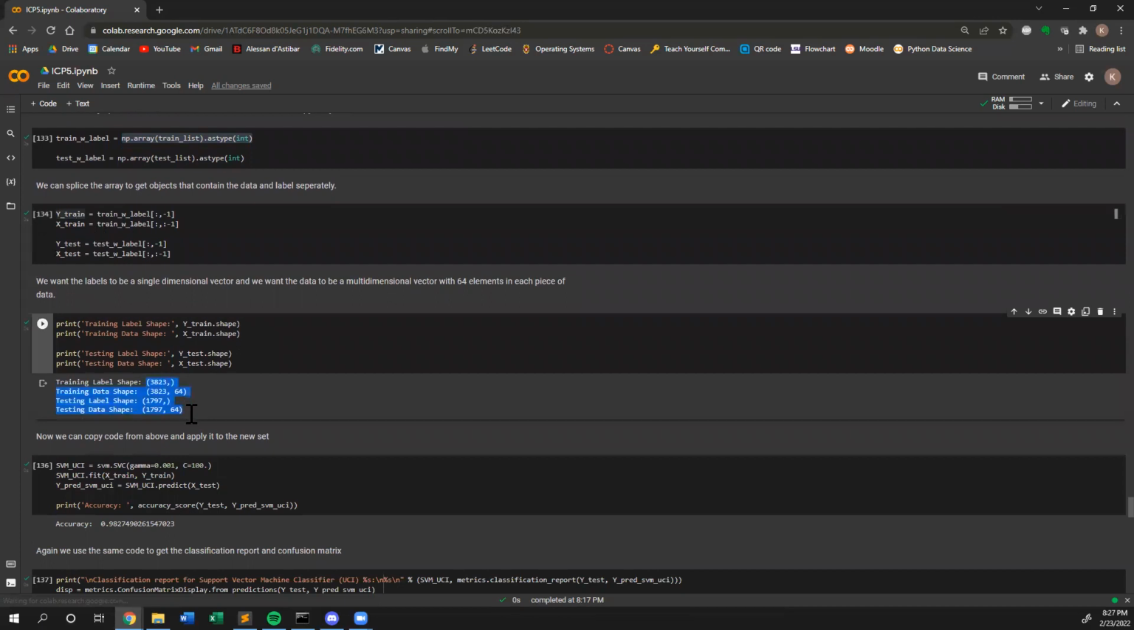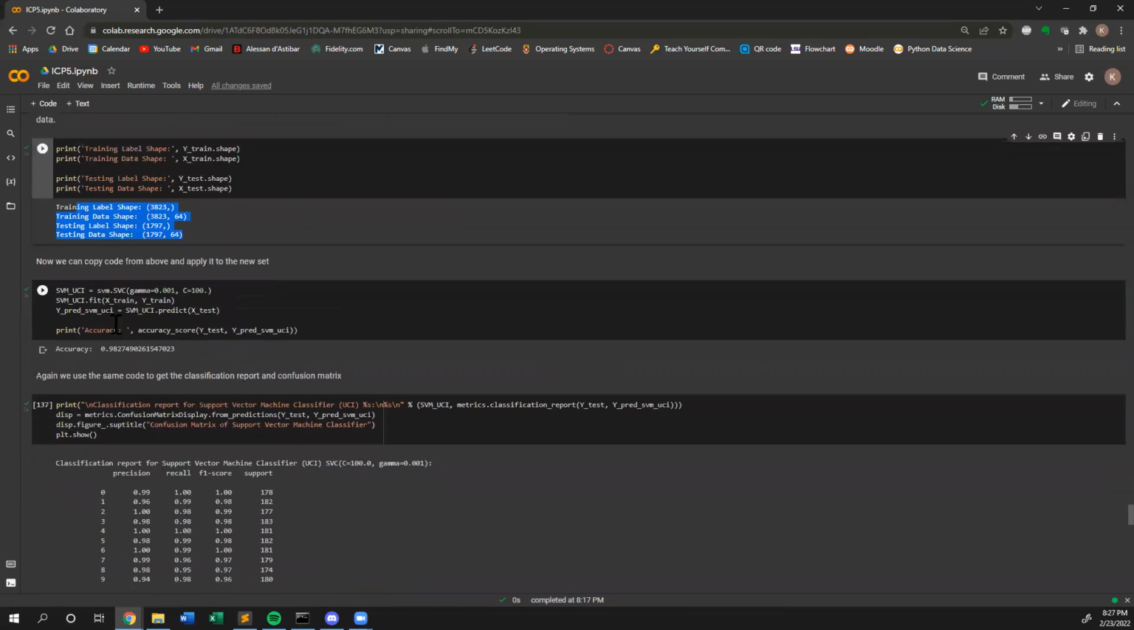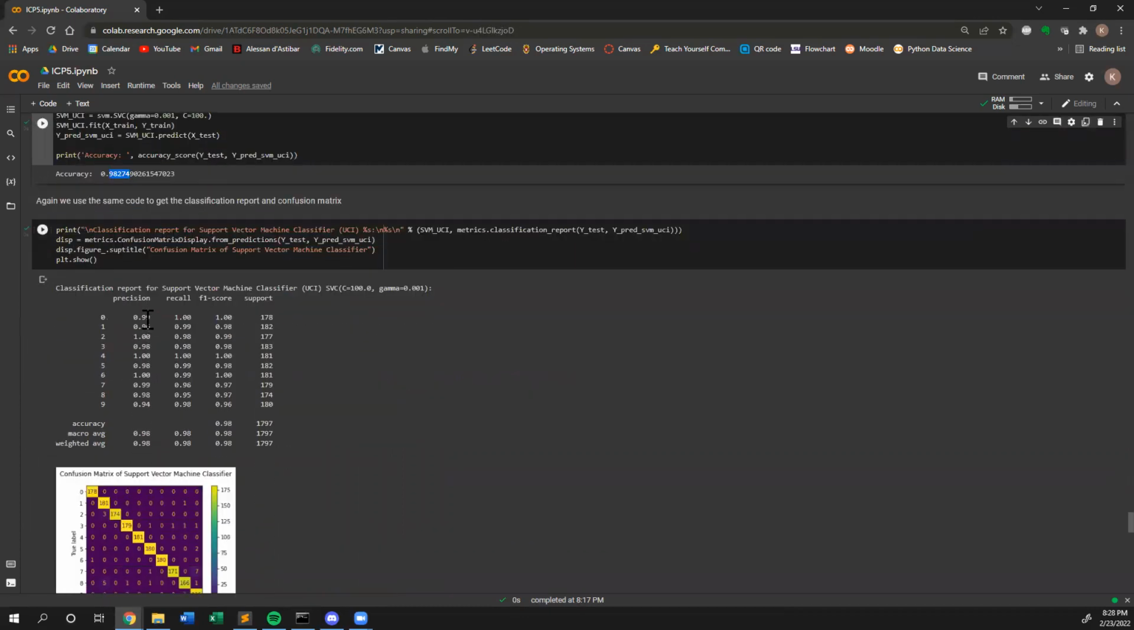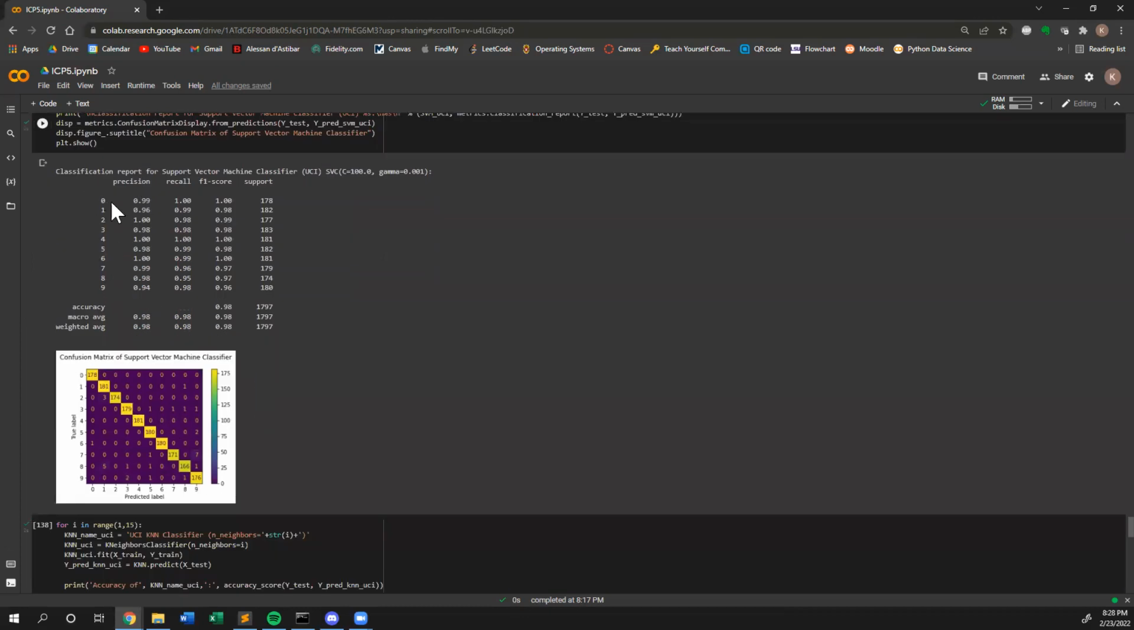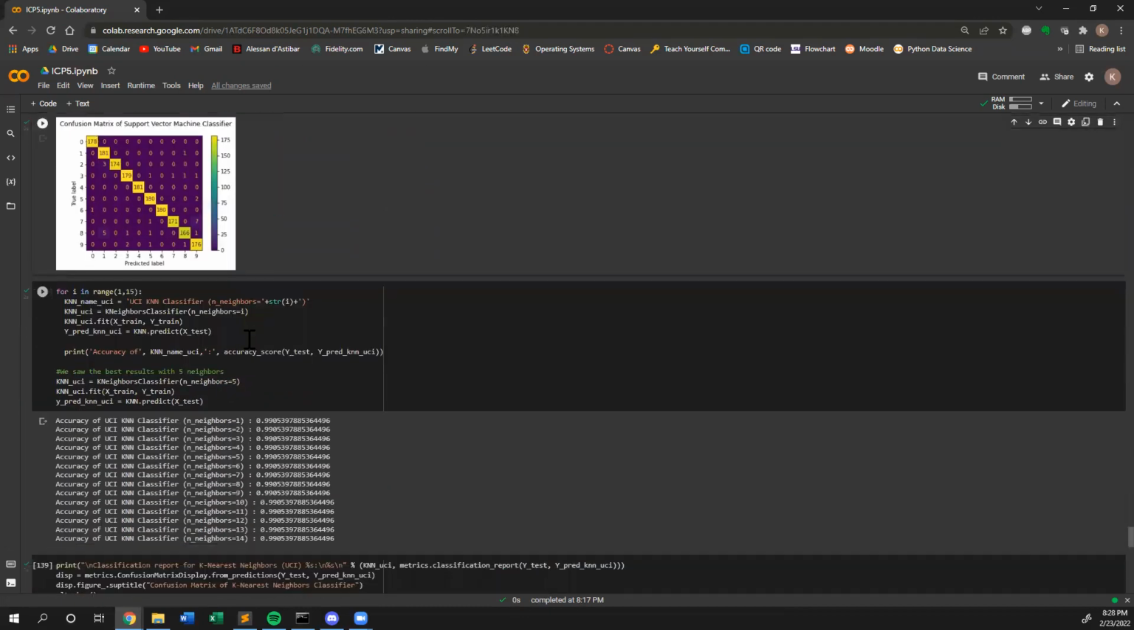And then we can view the shapes. So these shapes are similar to what we had before. And now we can train on these data sets. So the support vector machine gave 98% accuracy, with similar code as before, and a similar classification report and confusion matrix.